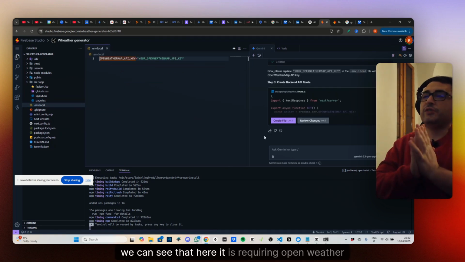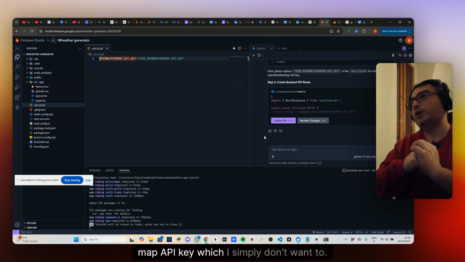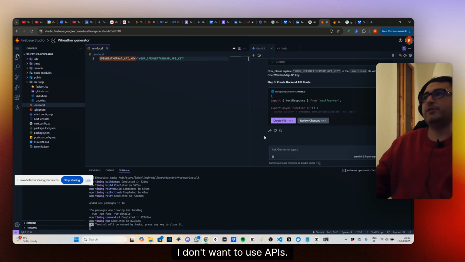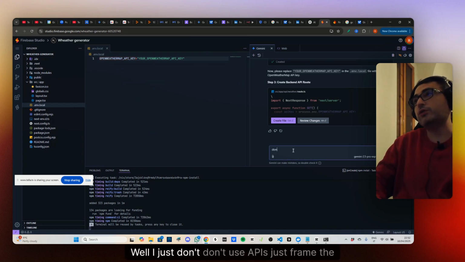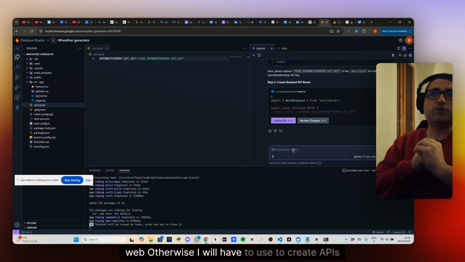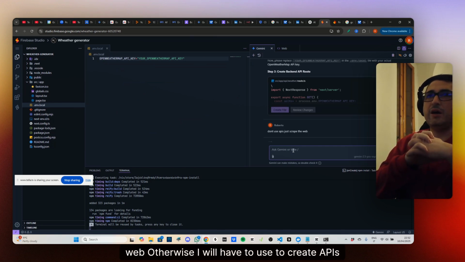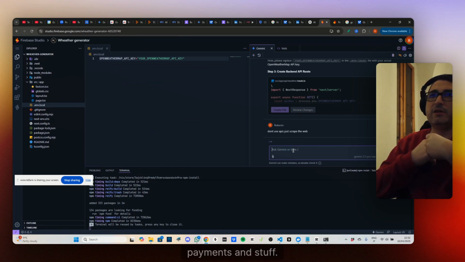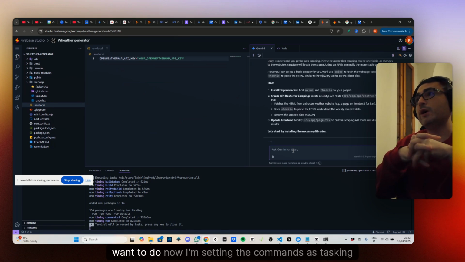We can see that here it is requiring an OpenWeatherMap API key, which I simply don't want to use. I don't want to use APIs. Well, I just say don't use APIs, just create the web app. Otherwise, I will have to create APIs, payments. It's not what I want to do now.